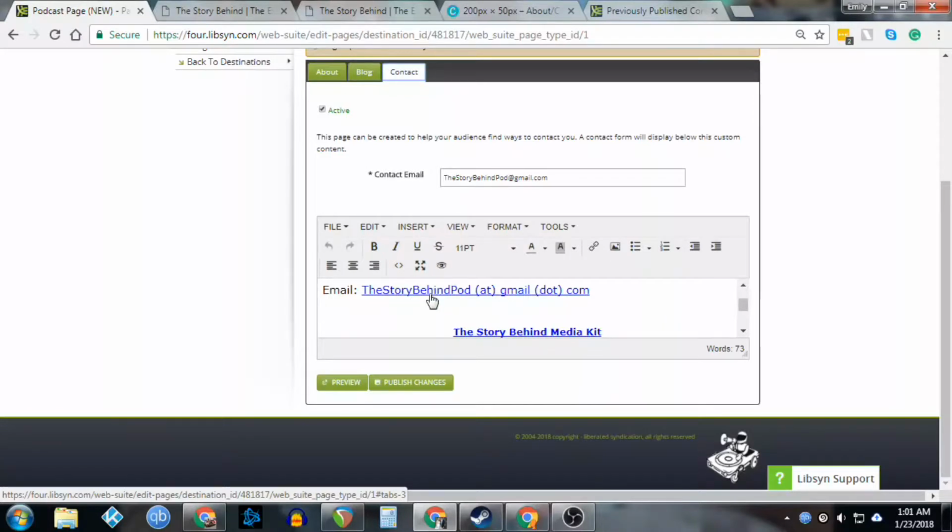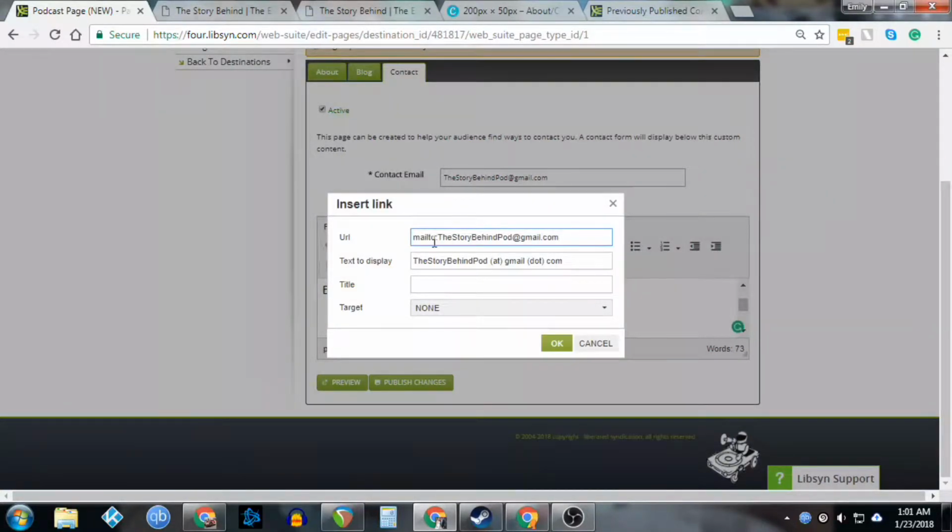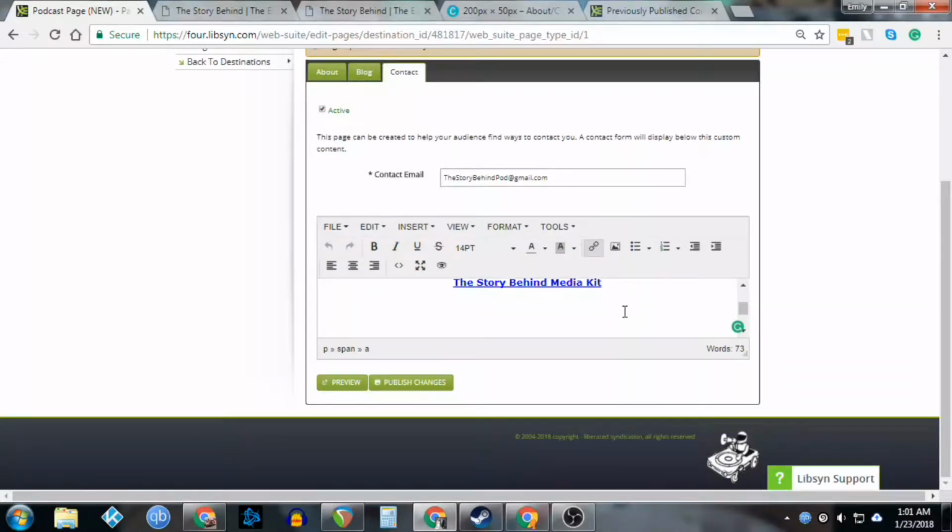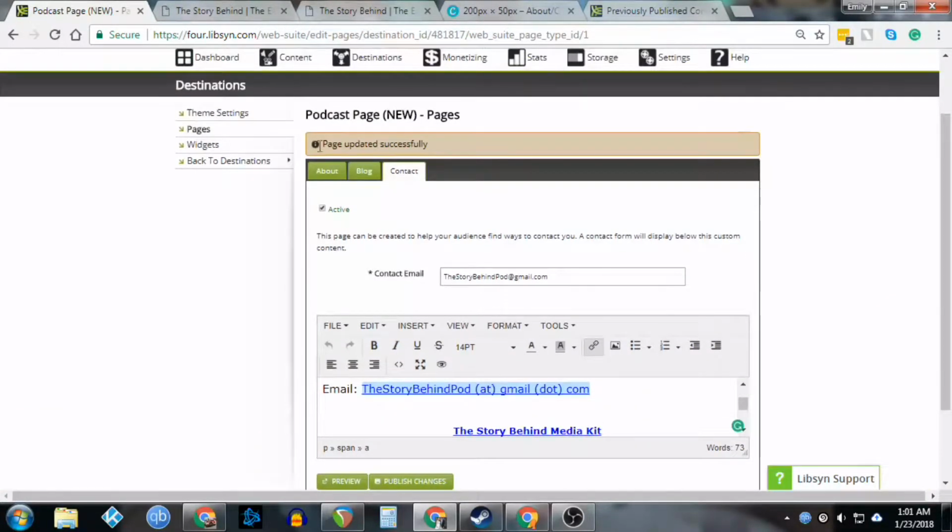This I did because Rob Walsh does it this way, and I don't necessarily want any bots on the internet to grab that email and spam me. So it is hyperlinked. So if they do go to it, see if link, it does have mailto: and then the email address. And then here's my media kit again. So those are the pages that Libsyn gives you.